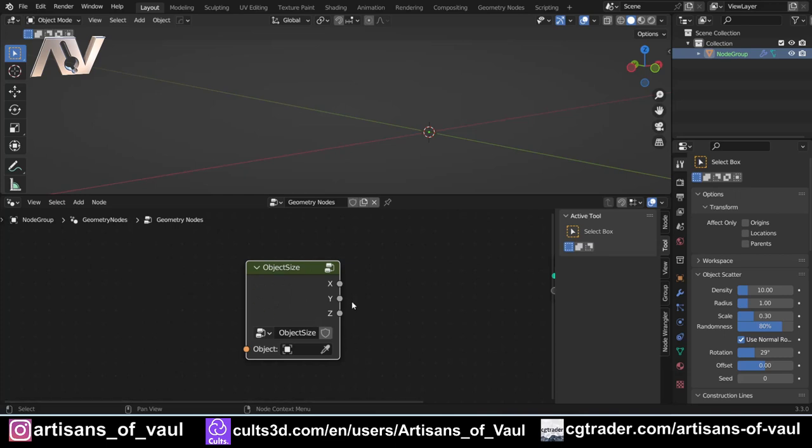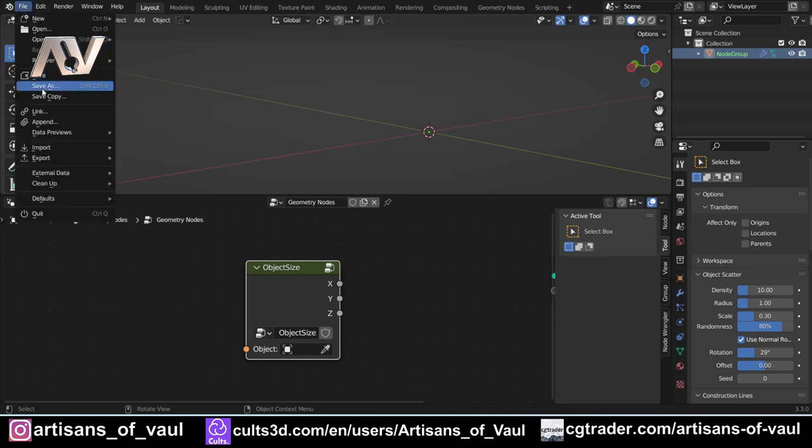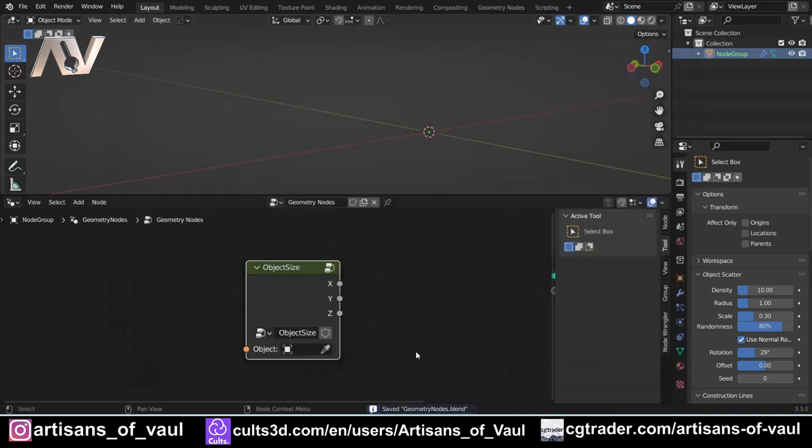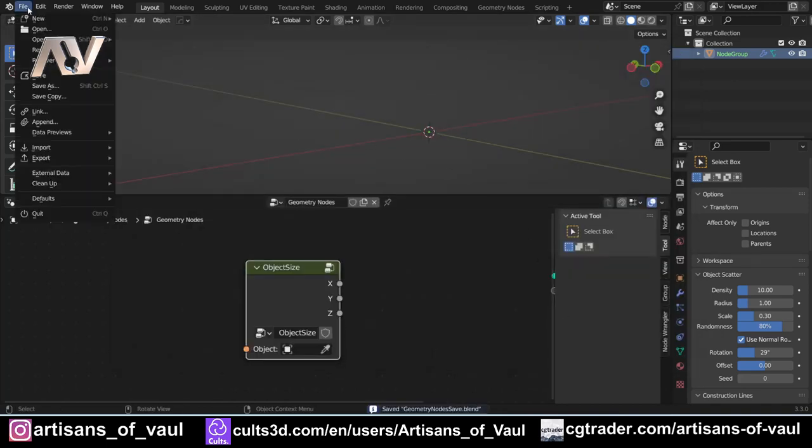Finally, I need to save this file. So I'm going to go to File, Save As, find wherever I want to save it, and I'll just call this, I don't know, Blender Geometry Nodes. And I've called it that because I might want to bring in other nodes later, and I just want one file where they're all kept in. Click Save As, and that looks like it's done. And then I'm just going to click File and New so we can see how this works.